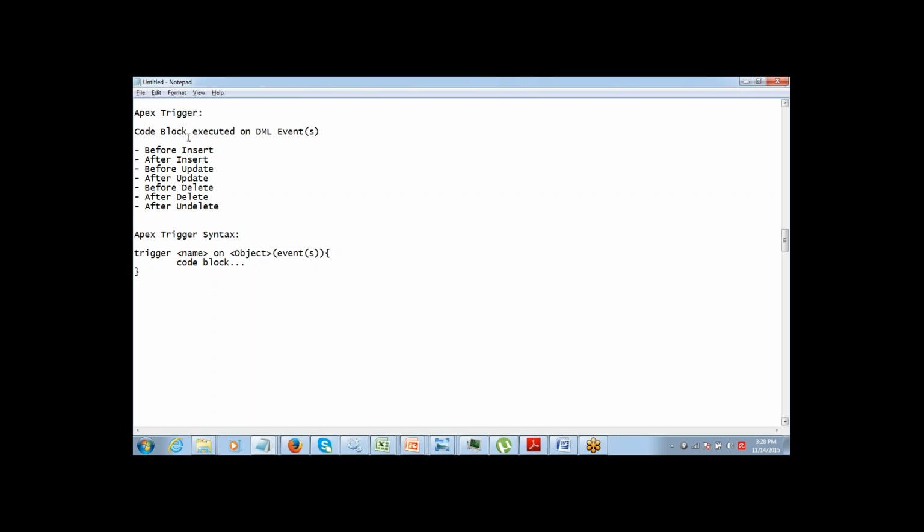Okay, fine. So the syntax part and everything is clear, how it is being defined. All right. Now let's take a simple example. Let's say there is a logic that I want to execute. Anytime an account is being created, try and understand this: anytime an account is being created, if the industry of the account is education, I want to throw an error. Okay.